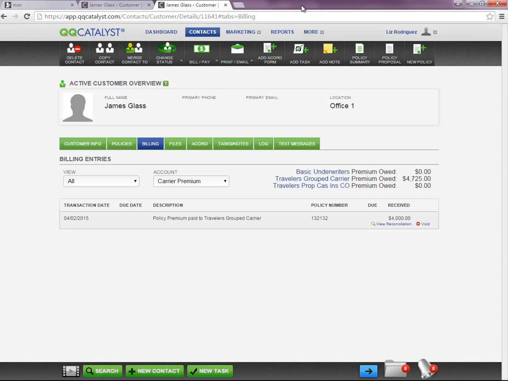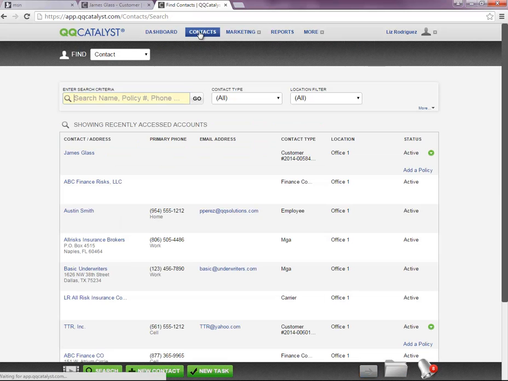The other way to reconcile is basically within the carrier's account or even the MGA's account. So if we go to this section here and we go into, let's say, this MGA, All Risk Insurance, we're going to access their account within QQ Catalyst.